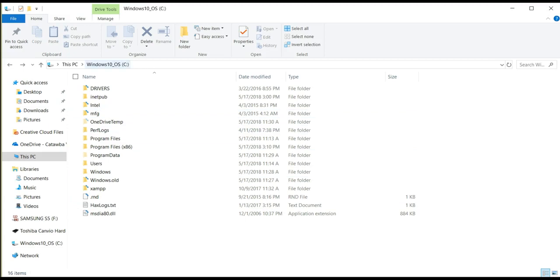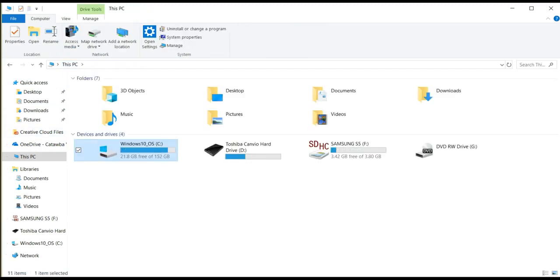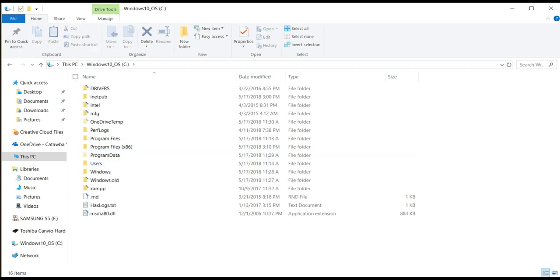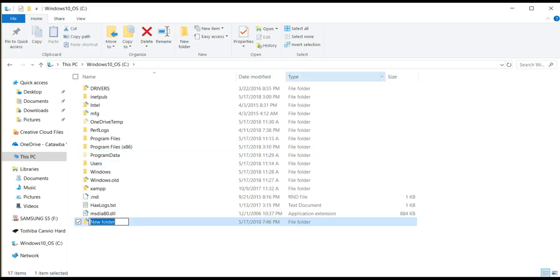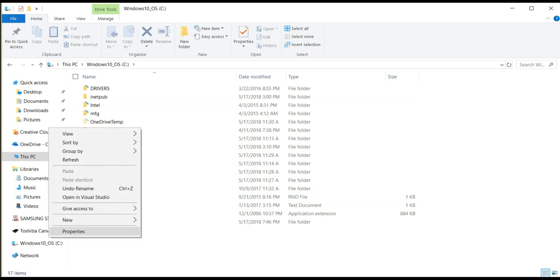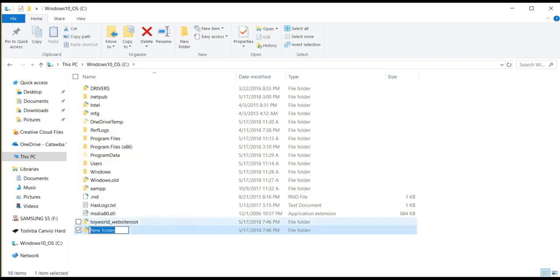To create the root folder, open Windows Explorer. Select the location where the site will be stored, usually the C drive. Right-click and choose to create a new folder. Name the folder Toy World_website root. Add another new folder called Let's Play website root.